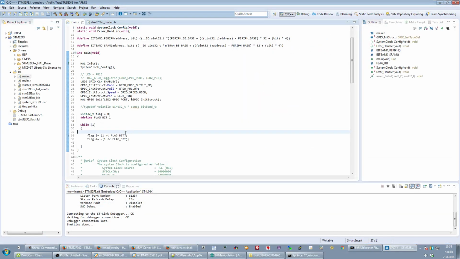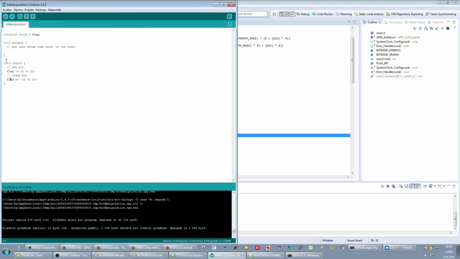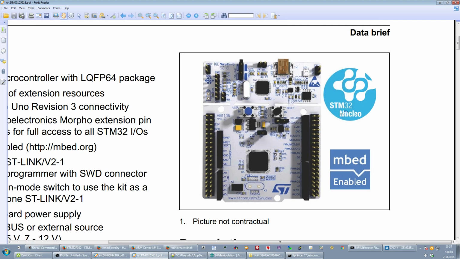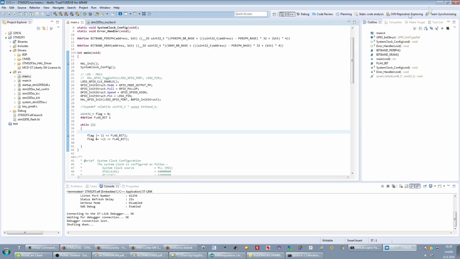Okay, so now I've started Atollic TrueSTUDIO for ARM. This is an IDE based on Eclipse. It's quite good. It's free without any code size restrictions. So I have the same example like I had in the Arduino IDE on AVR processors. This will be compiled for ARM Cortex-M4. This is the board I'm using. It's a Nucleo board. It doesn't matter which board I use. You wouldn't see any blinking lights. We will just focus on disassembly of this code and on single stepping of the commands.